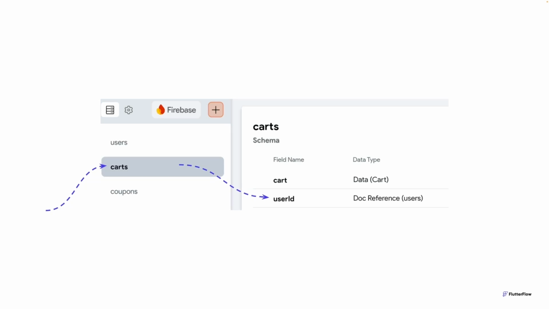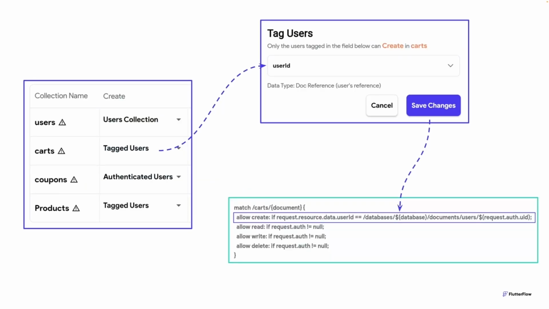Imagine we have a cards collection to store users' cards and persist data for them. You may add a document reference to the card document field, user ID, to see which user owns this record. One benefit is that you can restrict write access to these documents by other users. This means now you can restrict access to this card by tagged user, which is user ID as a document reference to the users collection ID.